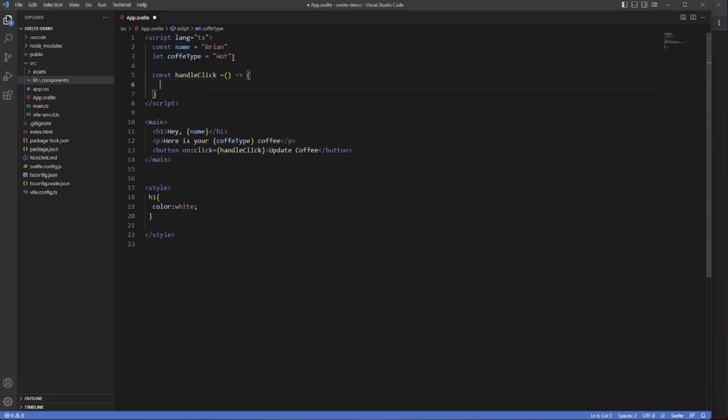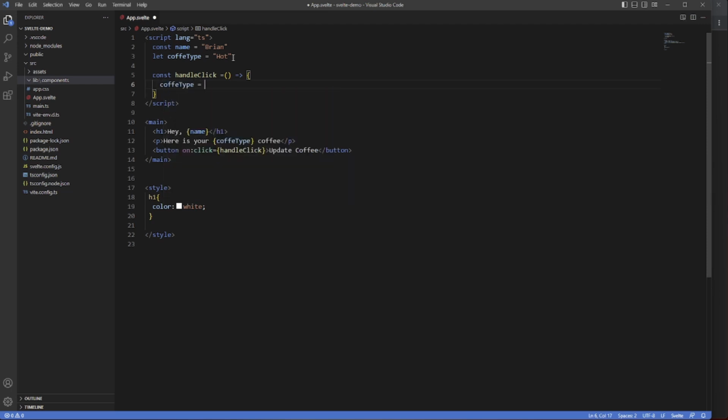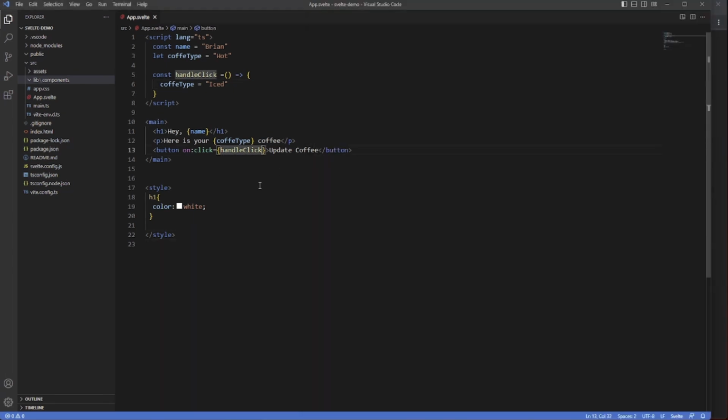So let's define this. Throw an arrow function up here with handle click. And when we click that button, we want to update the coffee. So we'll do coffee type equals iced. And if we save that, and if we hit update coffee, you can see that it updates the state of the component and it displays an iced coffee there.